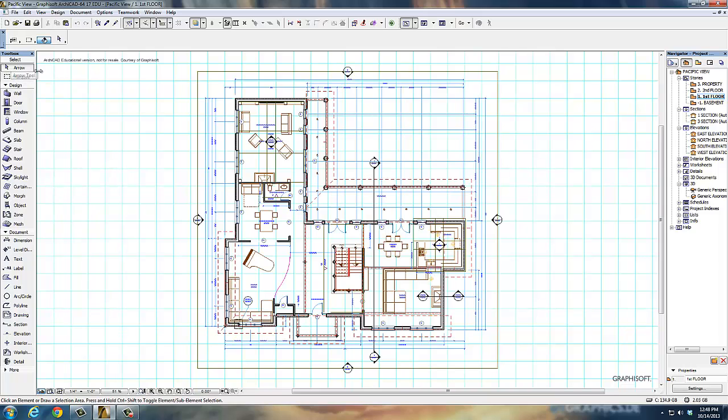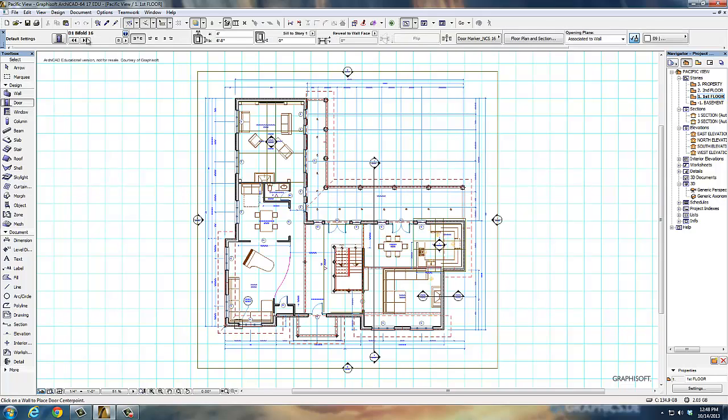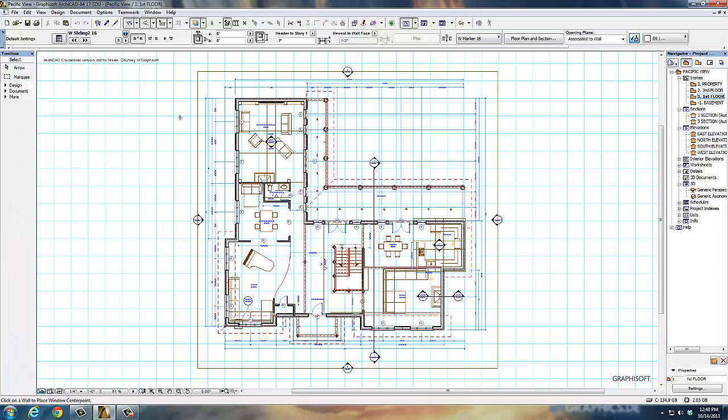Now, if you'll pay attention, I'll click on my wall tool right here and notice how it changes. I'll click on my door tool, it changes again. I'll click on my window tool, it changes again. So depending on what tool we have up or what operation we're doing, it will change.